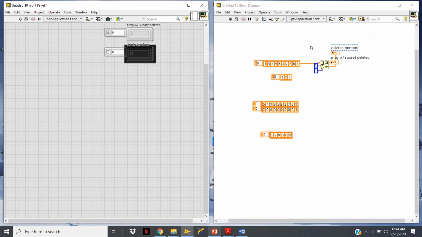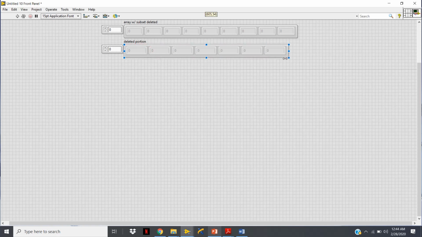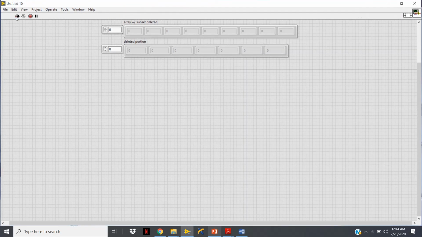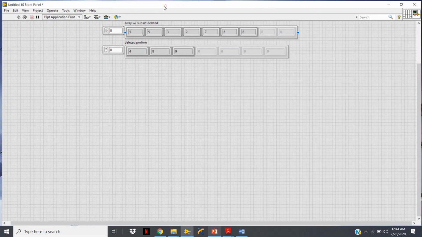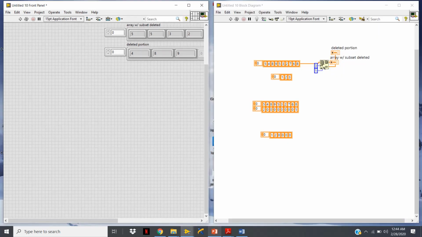So let us see the output. Now you see 4, 8, 9 is deleted, 3 elements from index 1, and the remaining array is present. So this is the operation of your delete from array function.